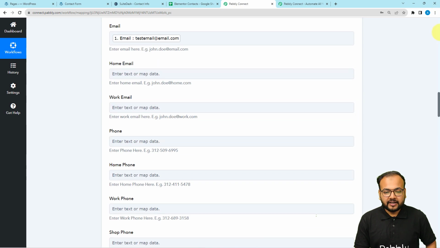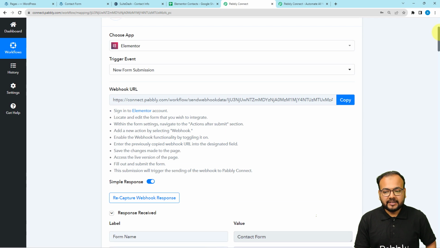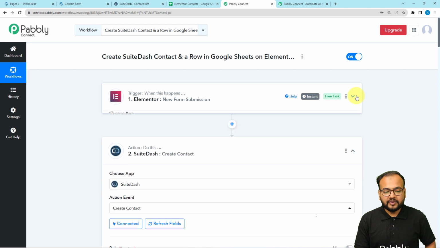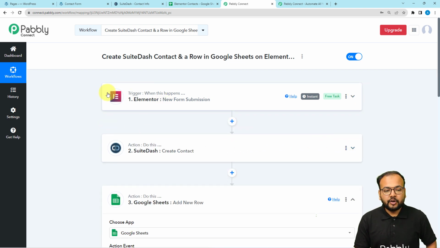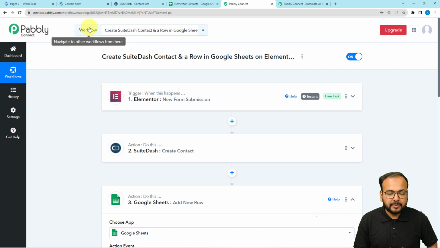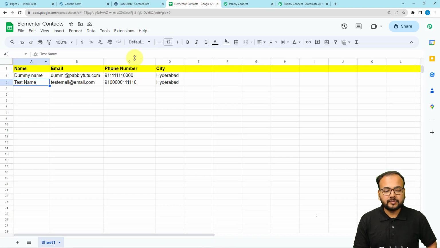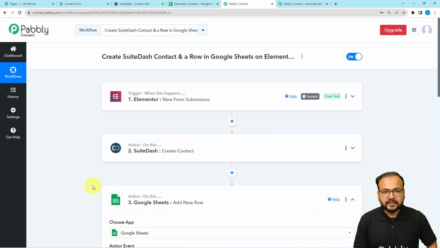So our connections are working fine, and we are done setting up this workflow, and you have to set this up only once. After that, guys, it is going to trigger every time whenever someone fills your website form, and a new contact will be created in SuiteDash, and you will get the data of that contact here in your spreadsheet automatically, because we have mapped the details here in these steps.